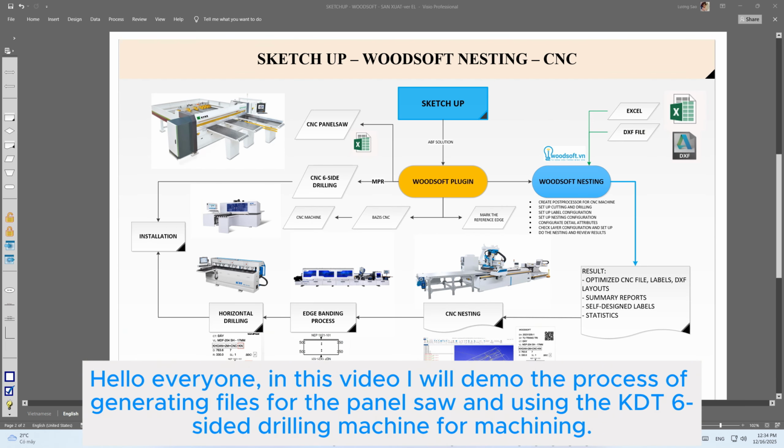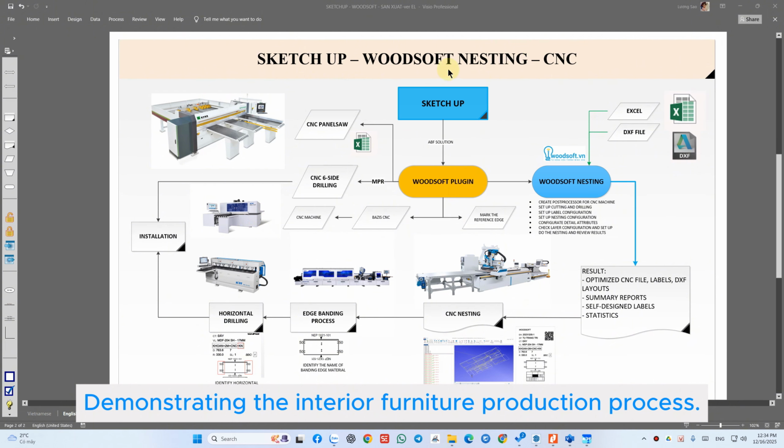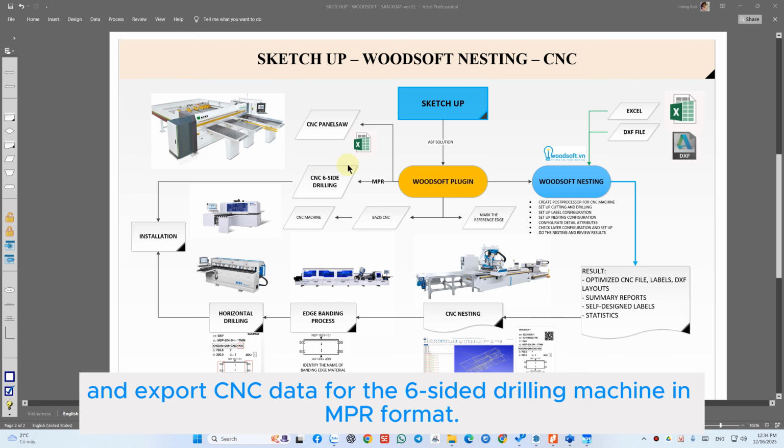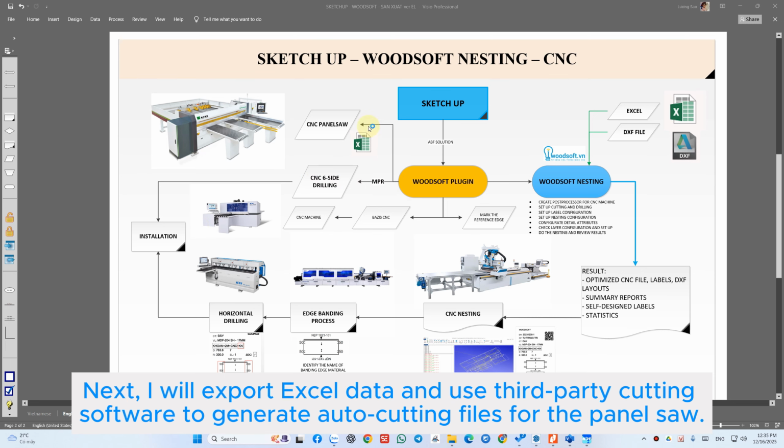Hello everyone! In this video, I will demo the process of generating files for the panel saw and using the KDT 6-sided drilling machine for machining, demonstrating the interior furniture production process. First, I will model in SketchUp, then use the Woodsoft plugin and export CNC data for the 6-sided drilling machine in MPR format. Next, I will export Excel data and use third-party cutting software to generate auto-cutting files for the panel saw.